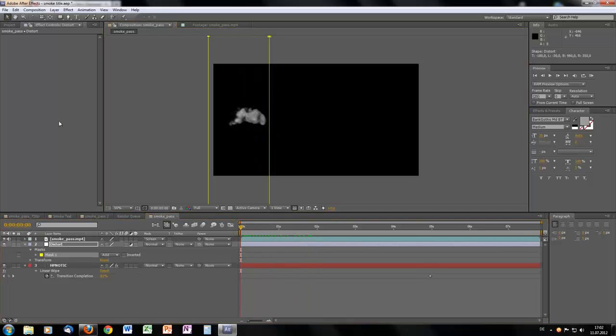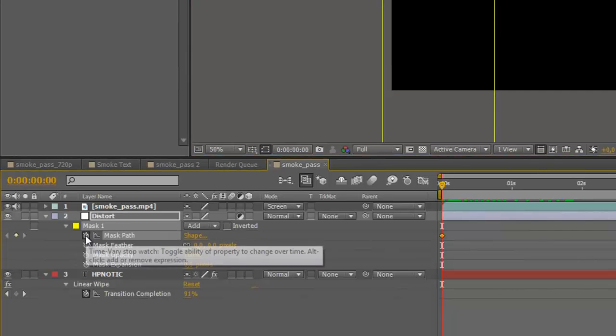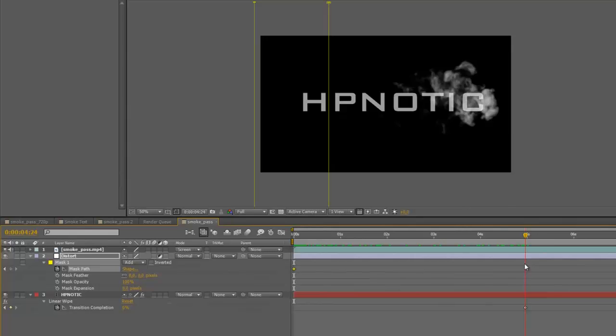Now we will animate the mask, therefore hit M twice, MM, and it will pop up all mask properties. Double click on the mask, so it should turn gray, and now you are able to move the whole mask around. Set the keyframe for the mask path, then go to the end of the animation, which is at about 5 seconds. Double click again and slide the mask over.